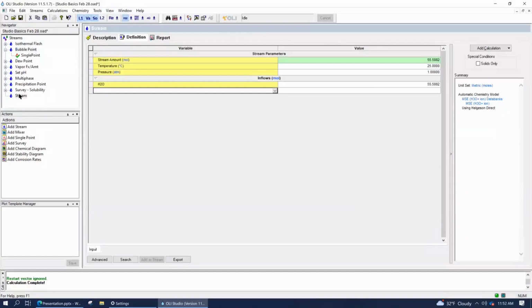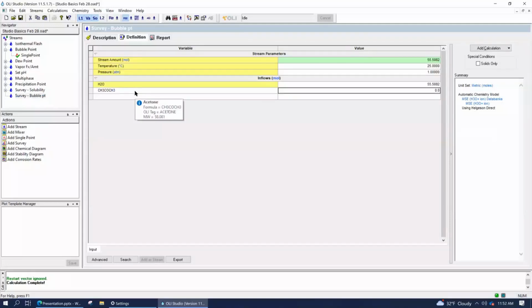Let's add a stream. We're going to call this bubble point survey. Actually, survey bubble point. And then we're going to add acetone to the water. But before we do the calculation, since I want to go from pure water to pure acetone, I want to change my units to be mole fraction or mass fraction. Let's do mass fraction.